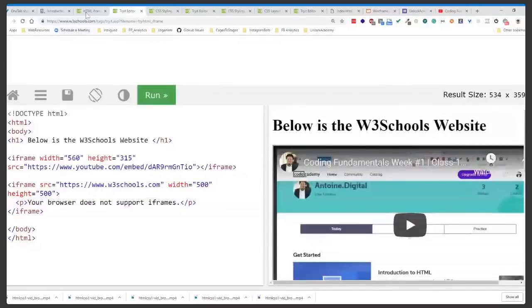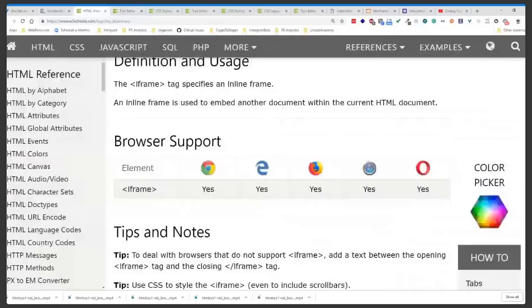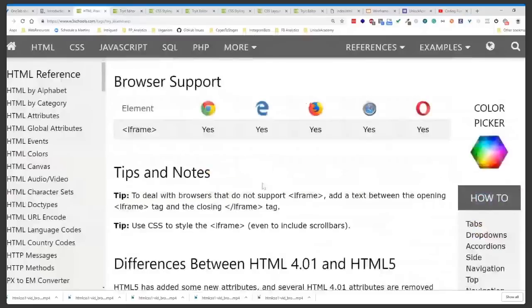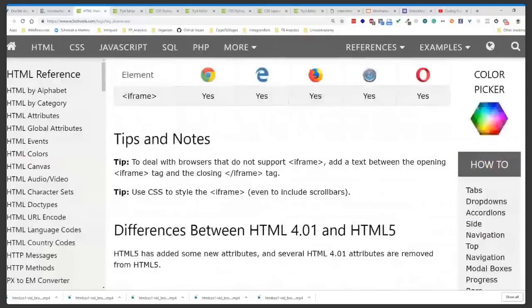To deal with browsers that do not support iframe, add a text between an opening iframe and a closing iframe tag. Use CSS to style iframe. You can add scroll bars as well. Okay.